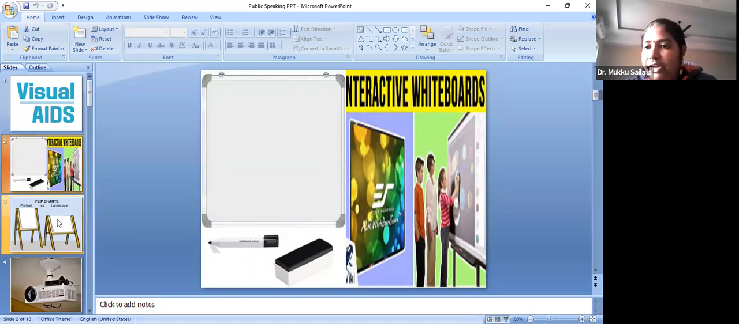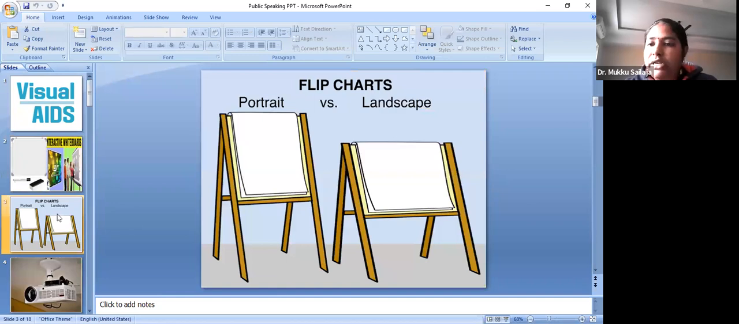And next, another kind of tool in visual aids is flip charts. So these are the flip charts. They are available in two different shapes. One is portrait, another one is landscape. So portrait and landscape, here you can understand the difference between these two shapes. Right. So these flip charts, generally we use them to draw on and to carry from one place to another place. Right.